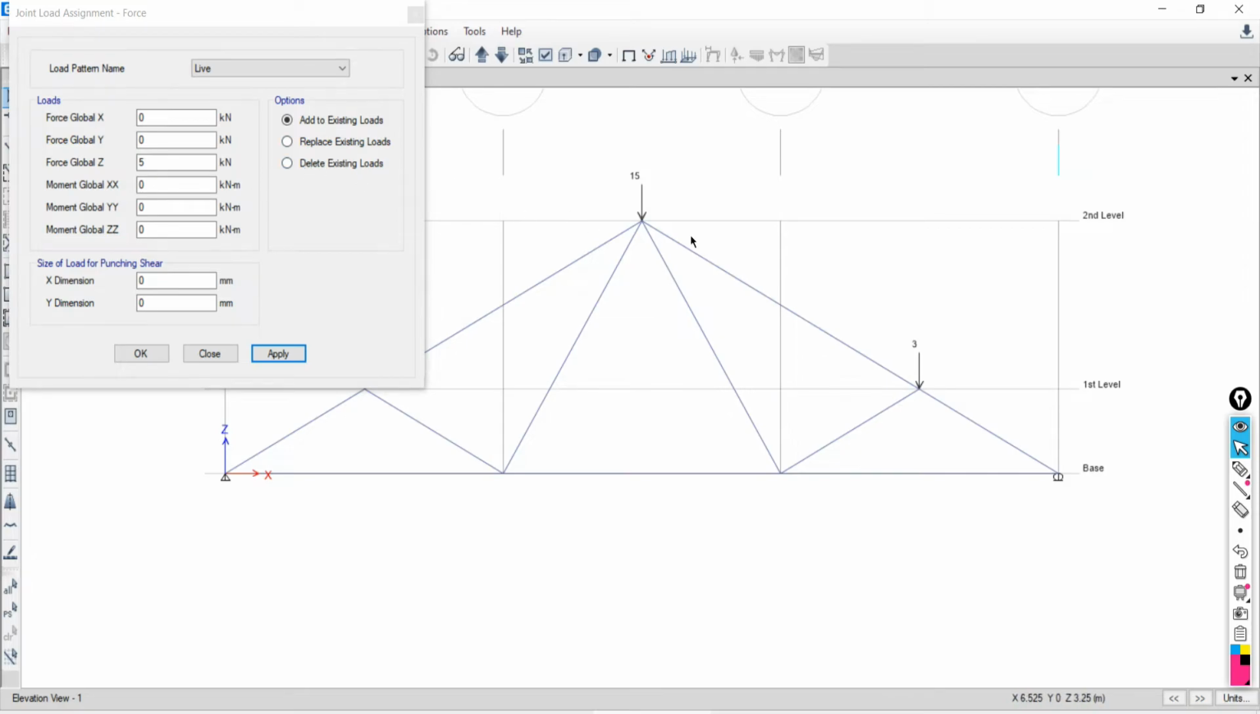And last one is what? Directly delete. Select this joint. Over this joint, whatever the load is there, you can delete by this option directly. Say apply, that will be deleted. So select this joint again. Make sure the replace option is there and change it to what? Minus 2, downward 2. Let's say apply. Is that all clear or not?